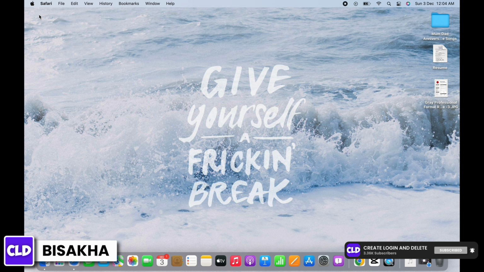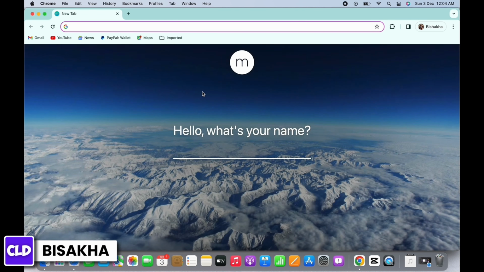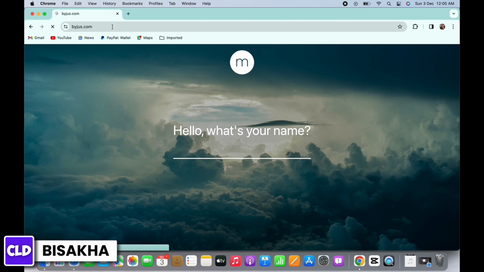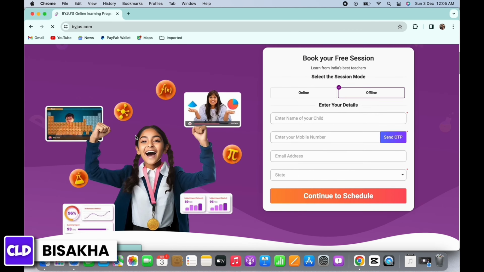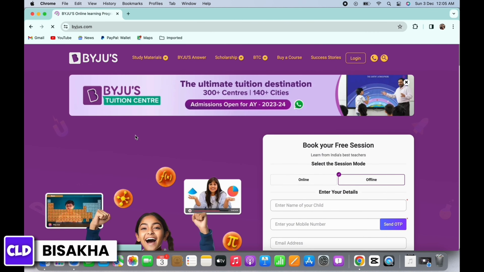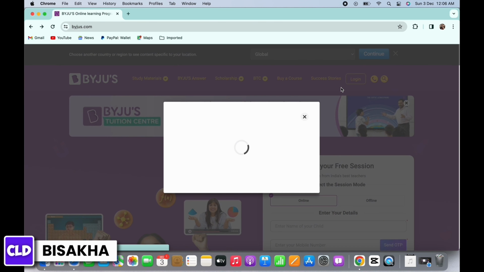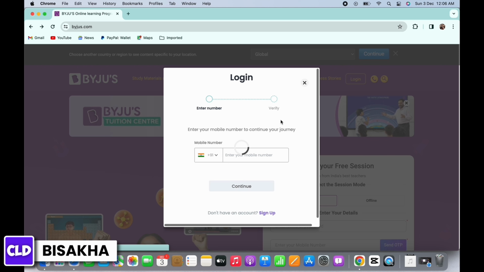In order to create an account in Byju's for free, open your preferred browser and in the search bar, search for byjus.com. You will be led to the official webpage of Byju's. Here on the top of your screen, you will see the option for Login. Tap on that. You will be led to the login portal of Byju's.